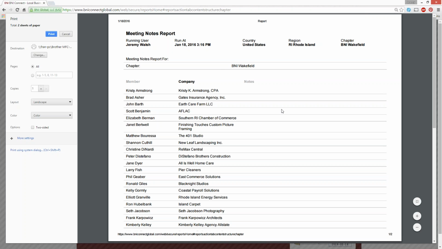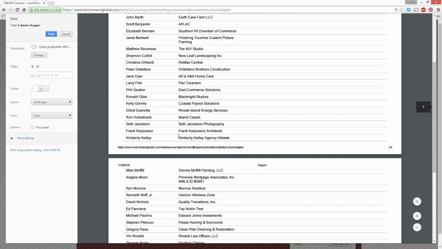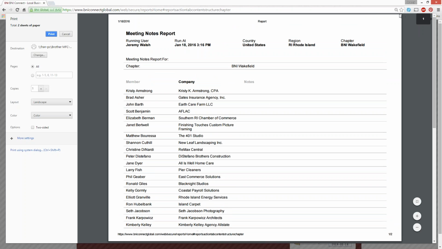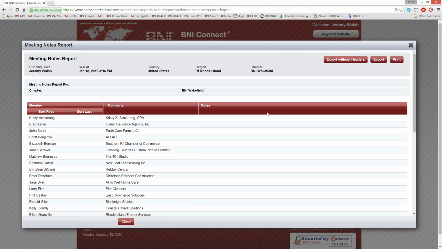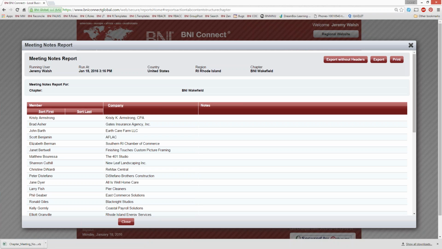Now, some people might say, well, there's not enough room to write on there. I would rather have this sorted by first name instead of last name, or sorted by company name, or whatever you want to do. That's great. Every report in the system can be exported to Excel. You can either click on Export without headers or Export. Export means it's going to take everything on the screen and put that in Excel, including all the stuff at the top, like who ran the report, when it was run, what your region is, all of that. Most people don't need that, and that's where the Export without headers comes in.